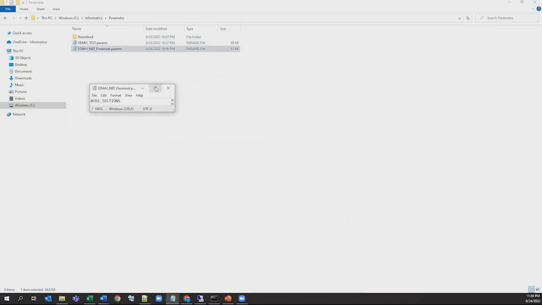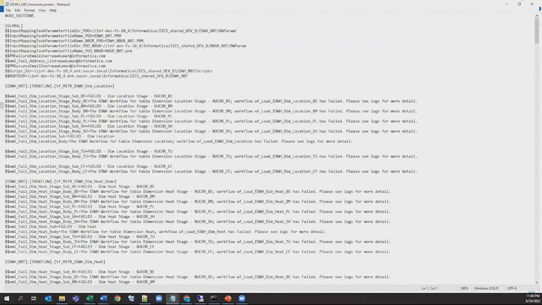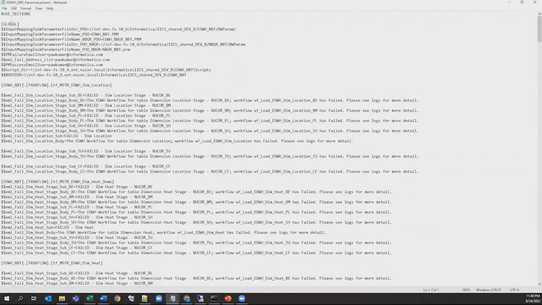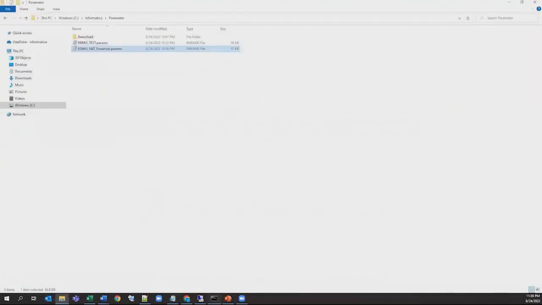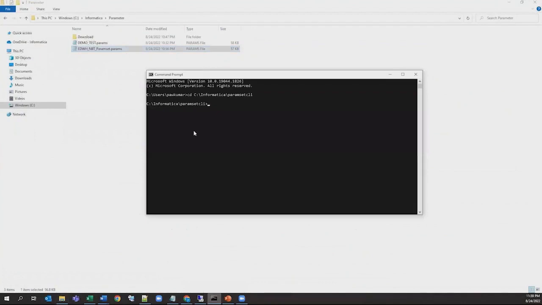So like for example, this is one of the parameter files which the job is using. So now we know that the parameter set file has to be uploaded to the cloud, I mean, the cloud or set repository. So how do we do that? This is through the command line utility.